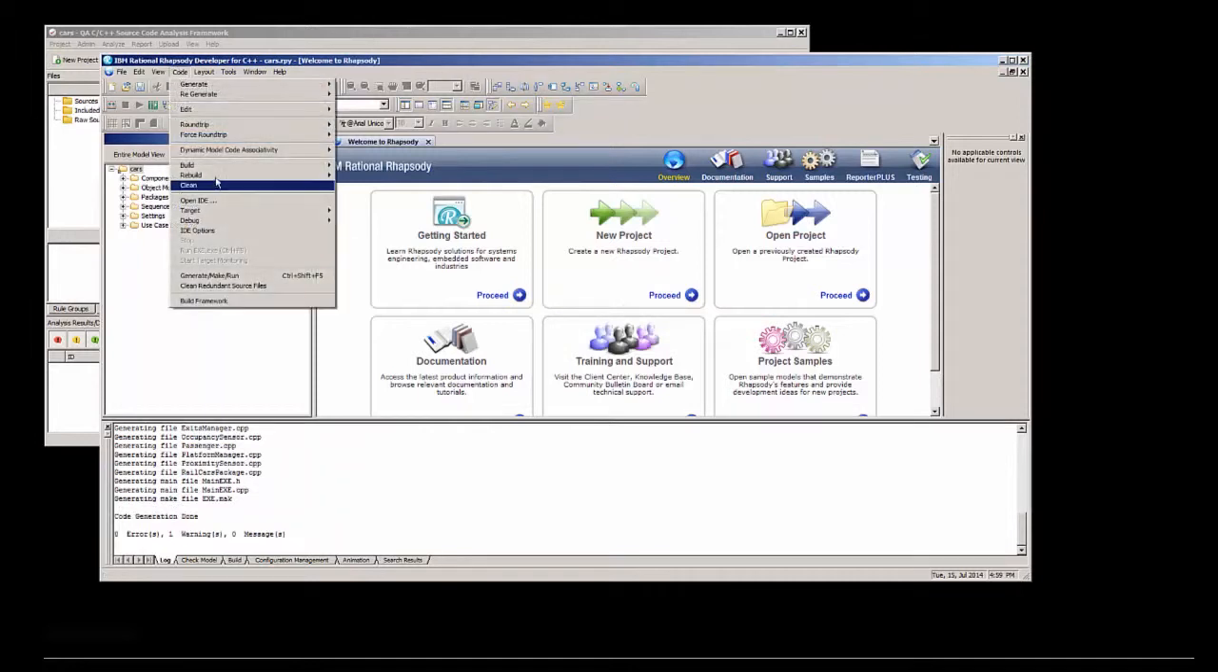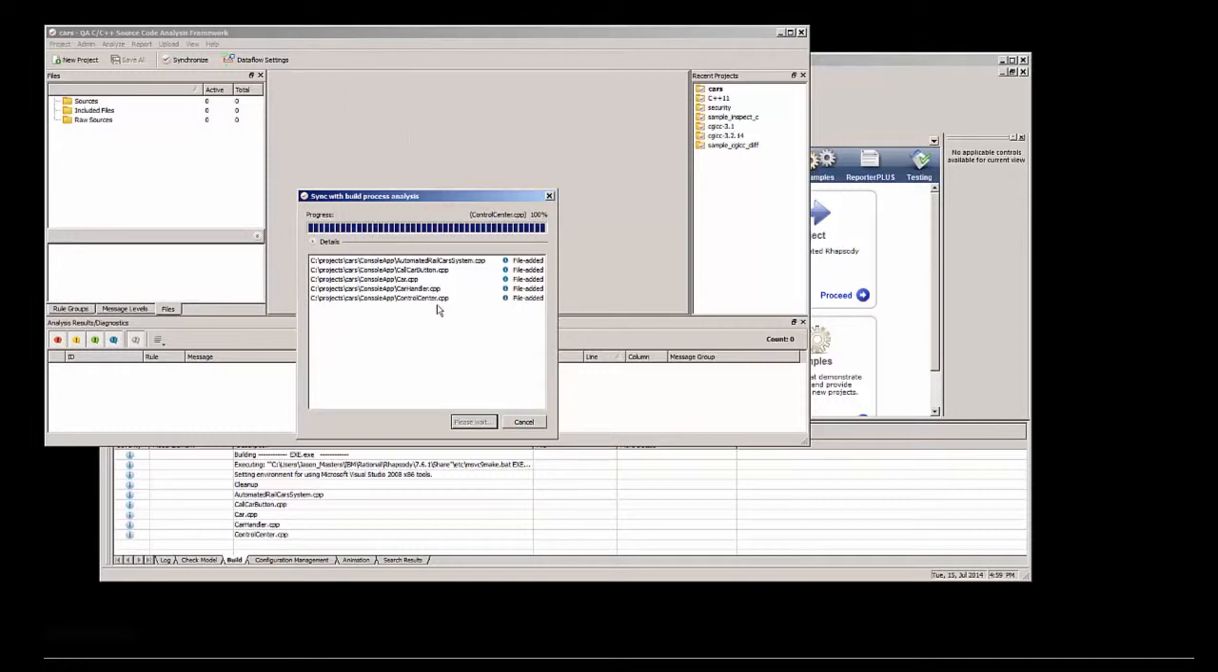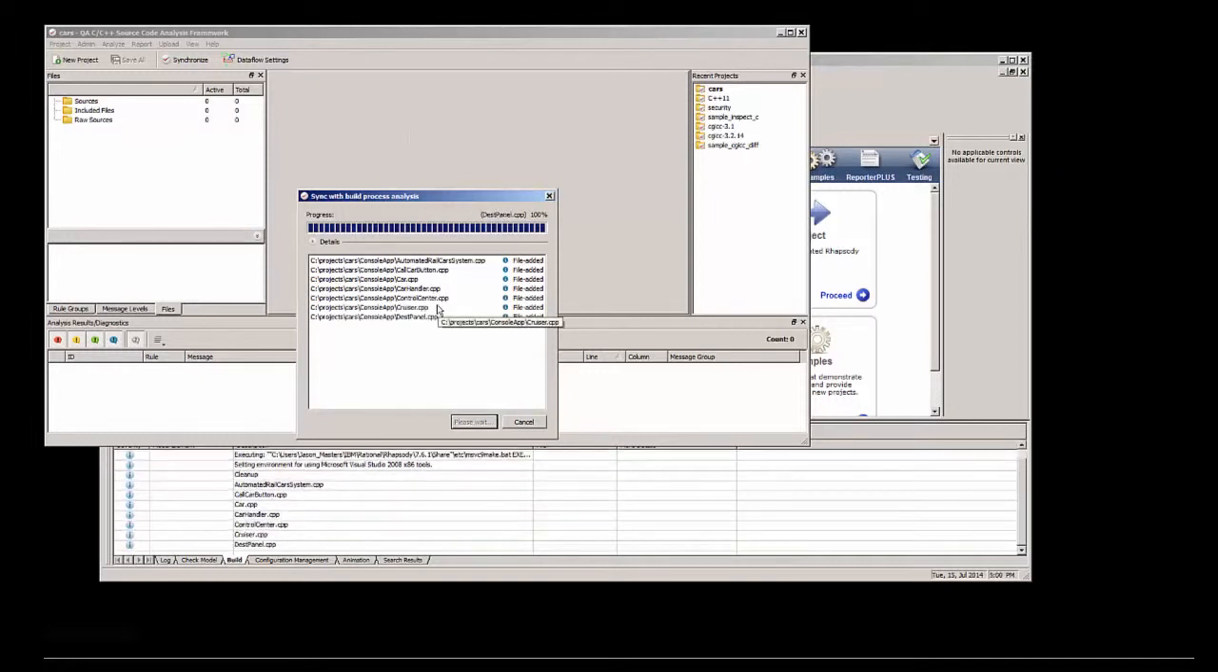So that's my code generated. I'm now going to build my project. So we can see down here the files are being compiled, and if we switch back to QAC++, we can see the files being synchronized with our project in QAC++.